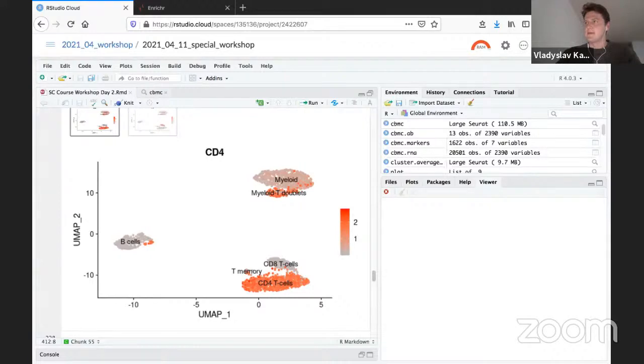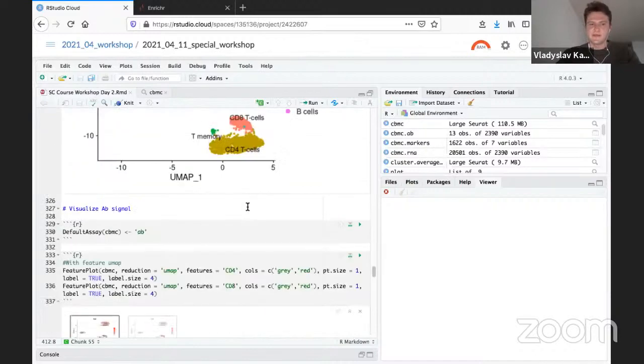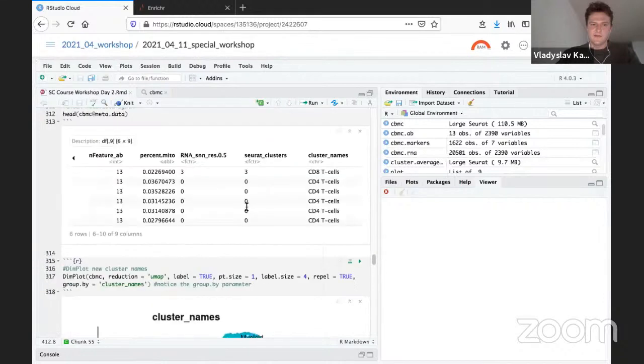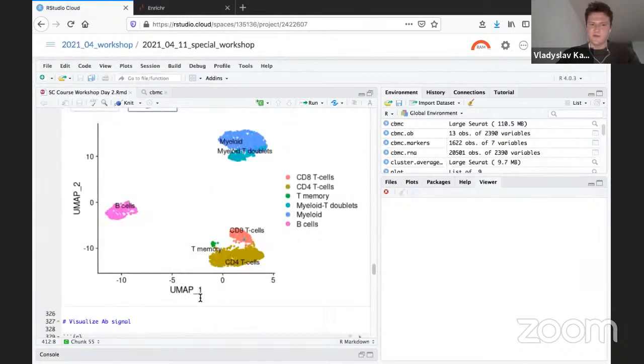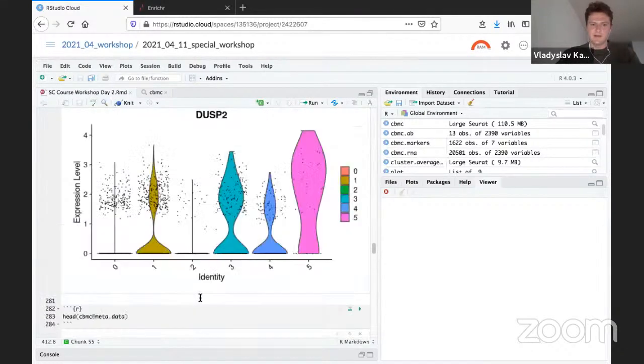So the next question is, can I look for surface markers expressed in my cells? Do you mean on the RNA or on the antibody level? Sorry, I don't hear you. Yeah, I mean in the RNA. In the RNA, yeah, of course. I mean, that is something that we did here, for example. If you specify the assay that you are working in, sorry, I come to this point now.